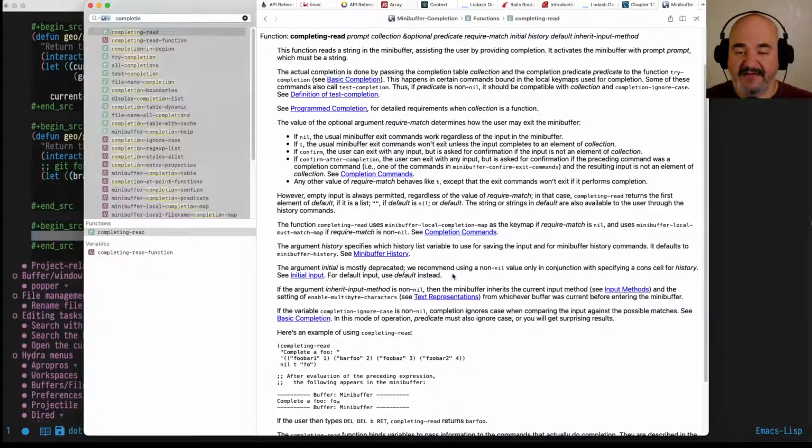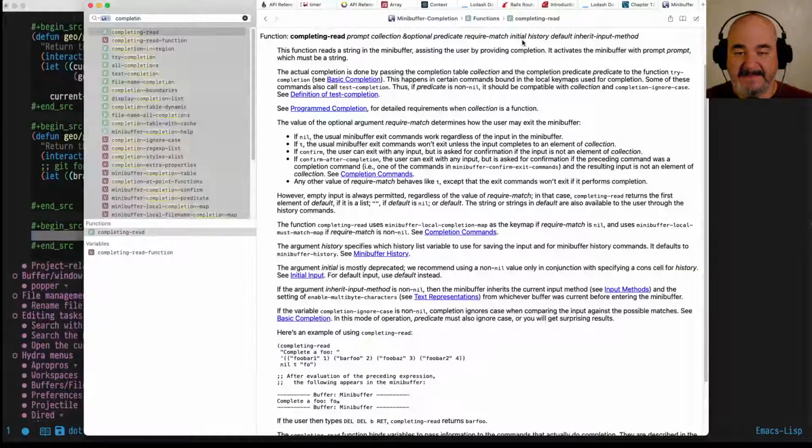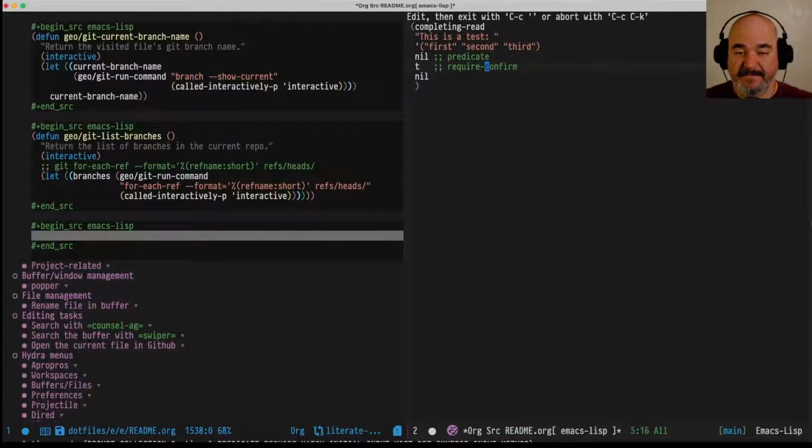So I don't want to mess with history stuff. I don't know what that would do. Sounds more complex than I'm looking for. But I do want that default value. It says for default input, use default instead, and that sounds like what we want. So for initial, I'm going to put nil. Let's keep track of these. This was predicate. This was require match. And this one was initial.